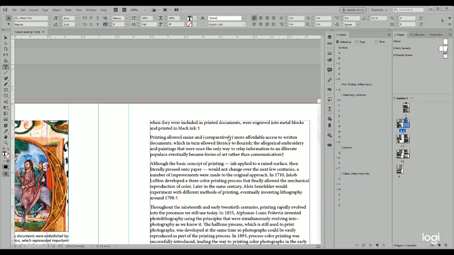Okay, printing on page 3. What you're going to do is highlight the word printing at the beginning of the first paragraph, and in the new reference we're going to add new, which opens up the new page reference dialog box.